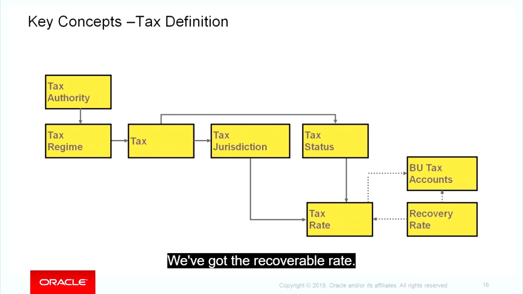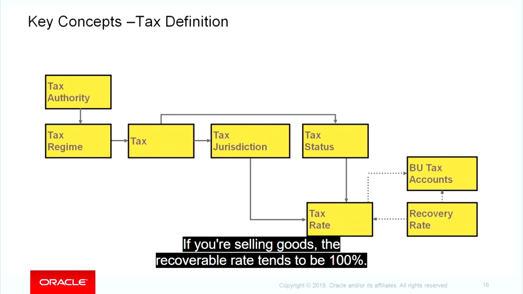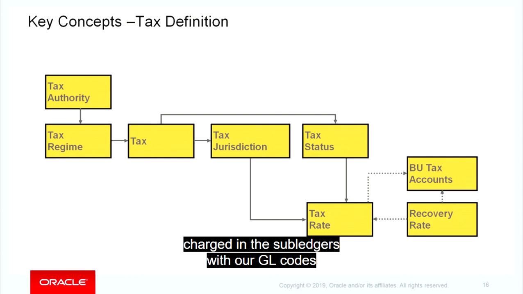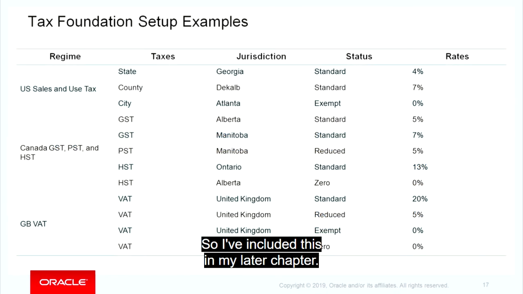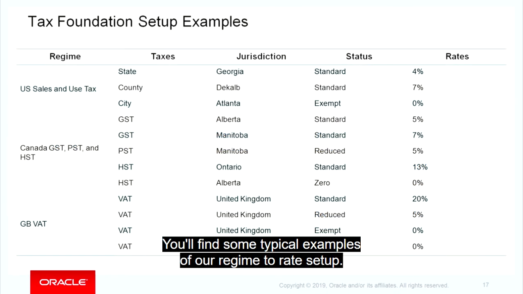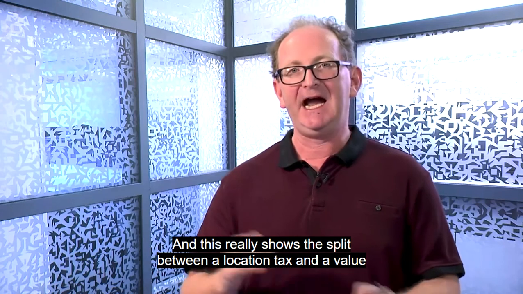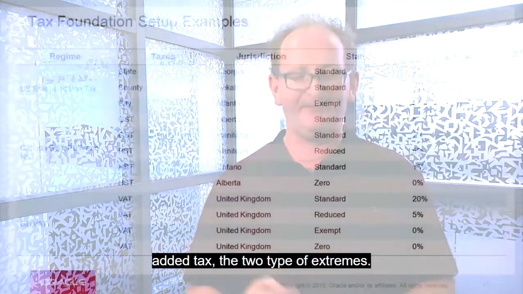We've got the recoverable rate. If you're selling goods, the recoverable rate tends to be 100%. If you're doing services, then you might find that's a recoverable rate of 0. And business unit tax accounts will determine how we match our tax charged in the subledgers with our GL codes that we're reporting in the cloud general ledger. So I've included this in my later chapter. You'll find some typical examples of our regime to rate setup. And this really shows the split between a location tax and a value added tax, the two types of extremes.